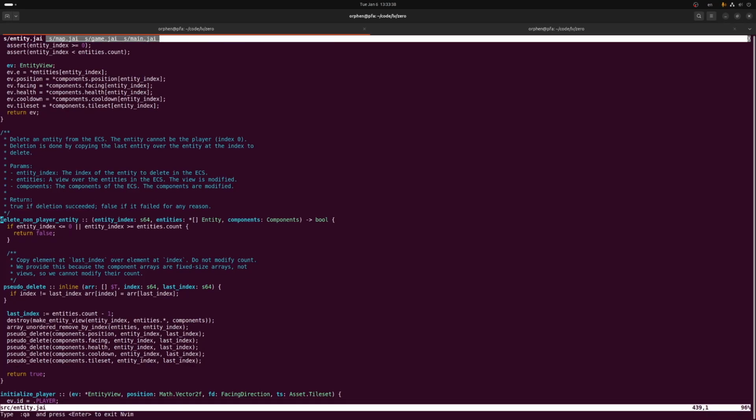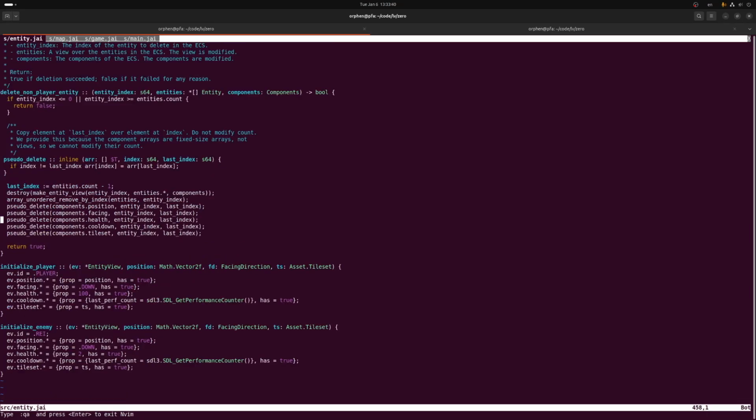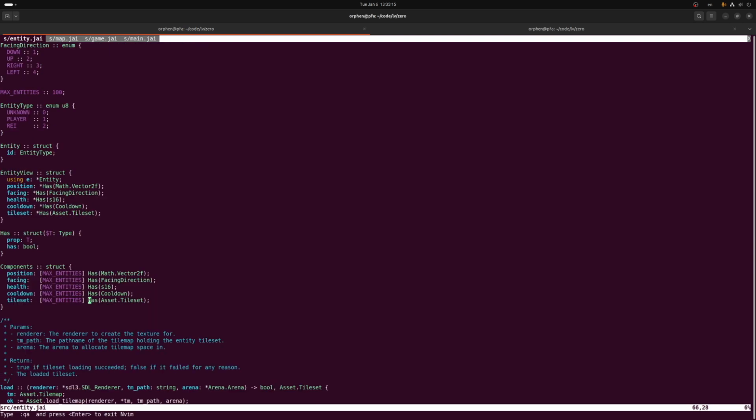So if we look at delete non-player entity, one of the problems that we hit in the last stream was that when I defeated an enemy, I had forgotten to add this line. I had updated the components to add a health property to all entities, but in the delete routine, I forgot to add deletion of the health component. Is there a way at runtime that I can iterate over all of the members of the components and build a function like delete component or something like this?